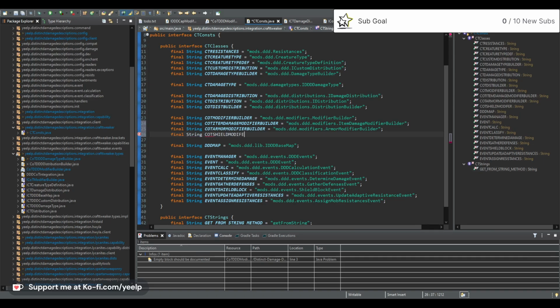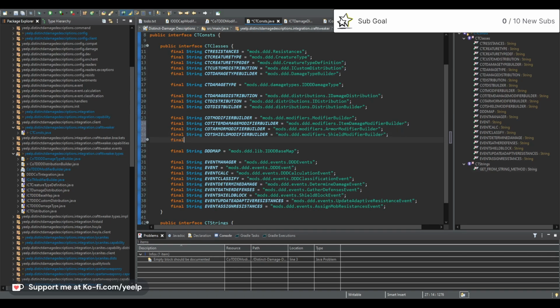ShieldModifierBuilder, mods.ddd.modifiers.ShieldModifierBuilder. So that's item, armor, shield. Now I need mob damage. No, I need 6 of them. You're joking.